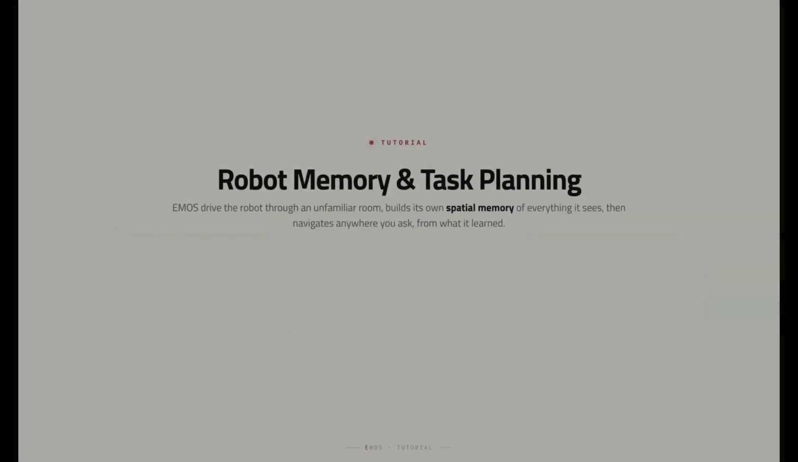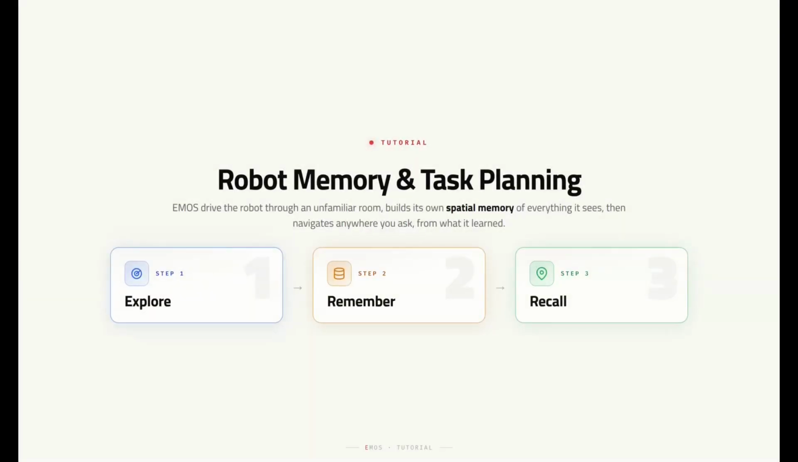So in this tutorial, we learned how to create an embodied agent that can remember, explore, recall memories, and also execute commands and high-level plans. You can pull and try the exact same recipe in your simulation or on your robot. Also, don't hesitate to use the llms.txt in EMOS to have your digital agent help you write recipes.